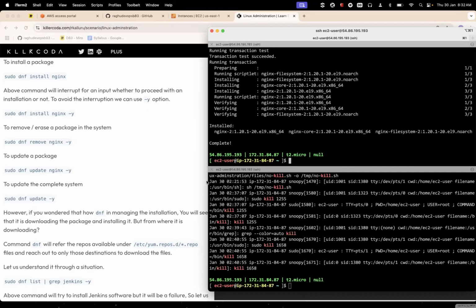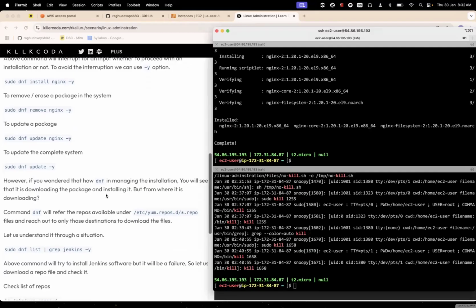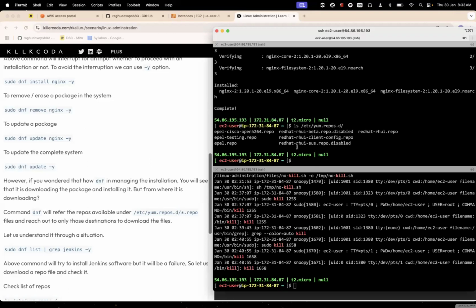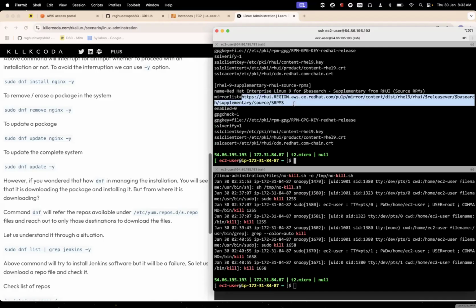But you may have a question: where are these packages coming from? If you wondered how dnf is managing the installation, you will see that it downloads the package and installs it. Where is it downloading from? The dnf command refers to the repos which are available under /etc/yum.repos.d. So ls /etc/yum.repos.d, there are certain files here. If you see the content of that particular file, it tells the location where it is actually coming from. Here is the URL it downloads the packages from.